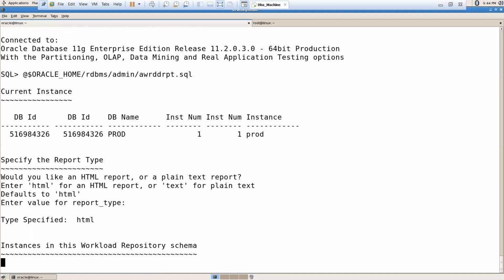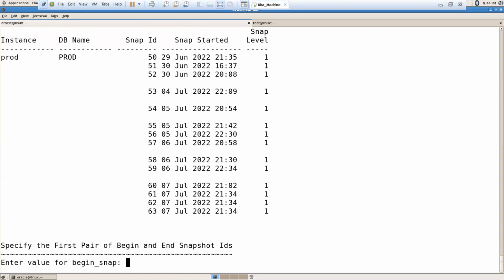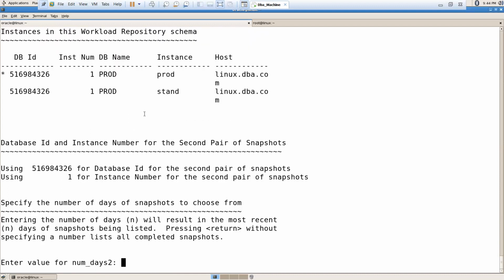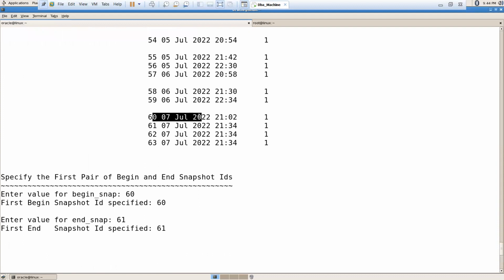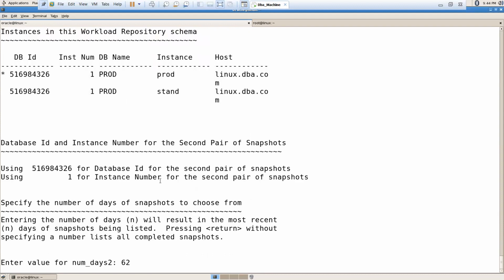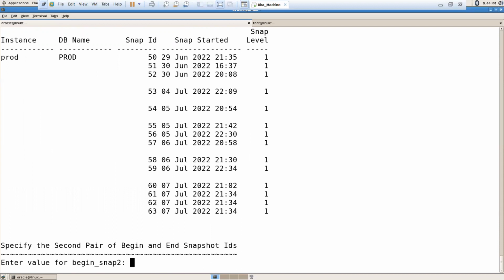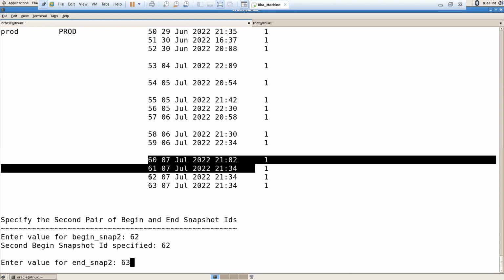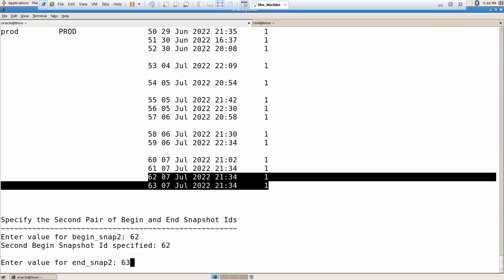awrddrpt.sql, report type HTML, number of days n, for example 60, begin snap 60, for example, end snap 61. Think that this snapshot got generated at 7 o'clock and this one at 8 o'clock. Now again a 9 o'clock snapshot, then a 10 o'clock snapshot. That means using these two snapshots, one report, and using these two snapshots, another report.